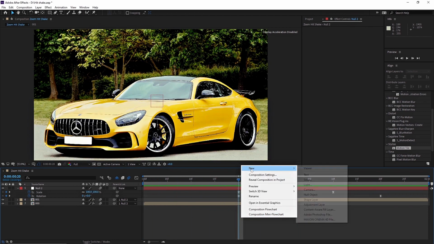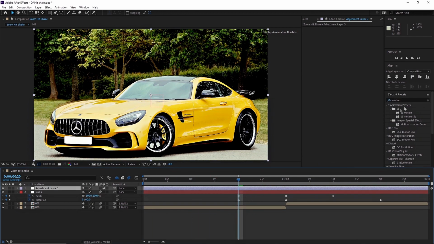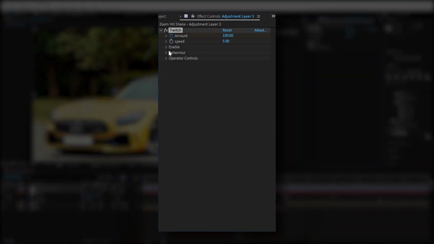Now make an adjustment layer and add twitch effect on the layer. Make a keyframe on amount and enable the slide option. And go to operator controls and copy my settings.